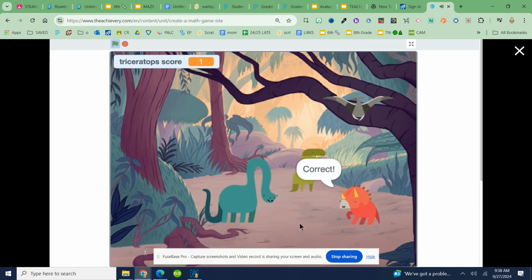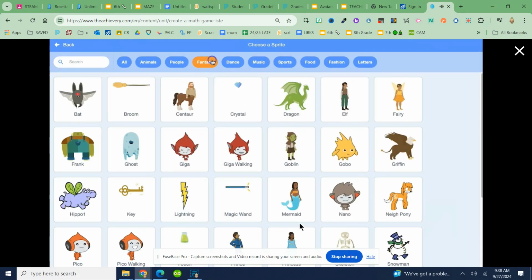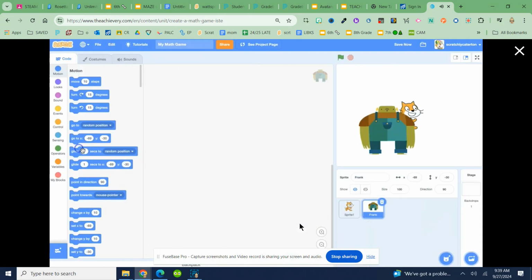Correct. The first thing I'm going to do is set up the sprite to ask my questions. I could use any sprite that I want. I'm going to go down to my sprite library and choose a sprite that I think will be fun. Let's have Frank ask some questions. I'm going to remove my cat sprite since I'm going to use Frank today.